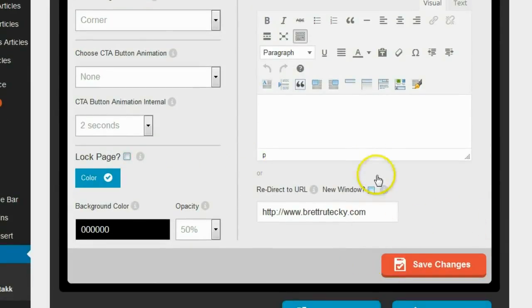They also have where you can enter a redirect URL. So let's just say I have an opt-in, and once people complete the opt-in, I want to redirect them somewhere, either to a download or something like that. I can put that redirect URL in here if I choose.